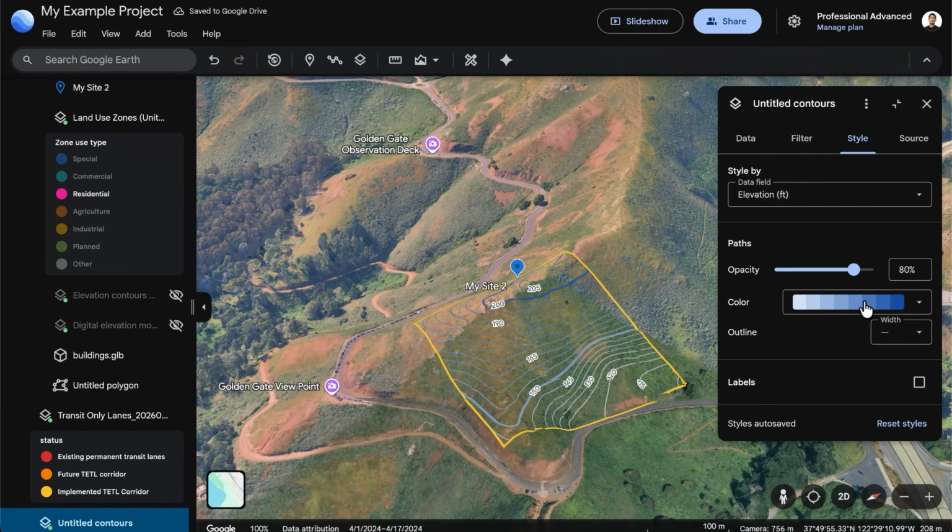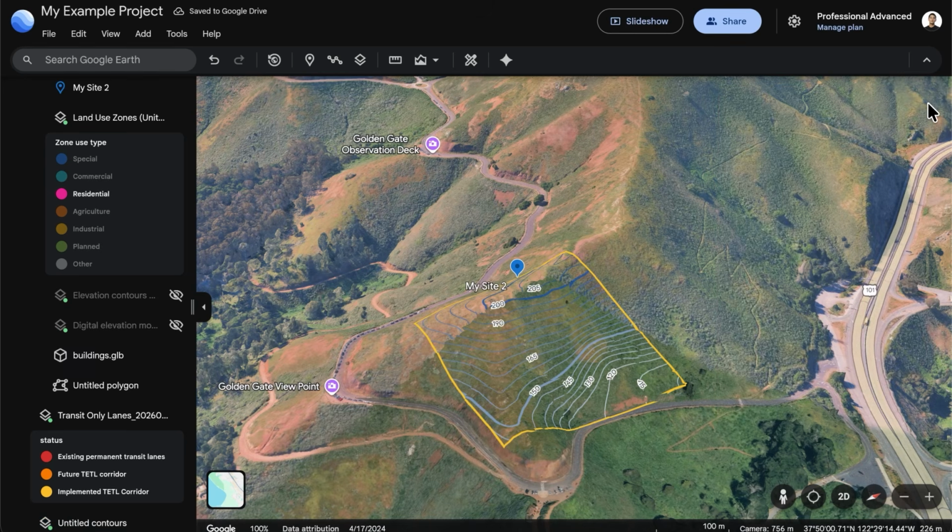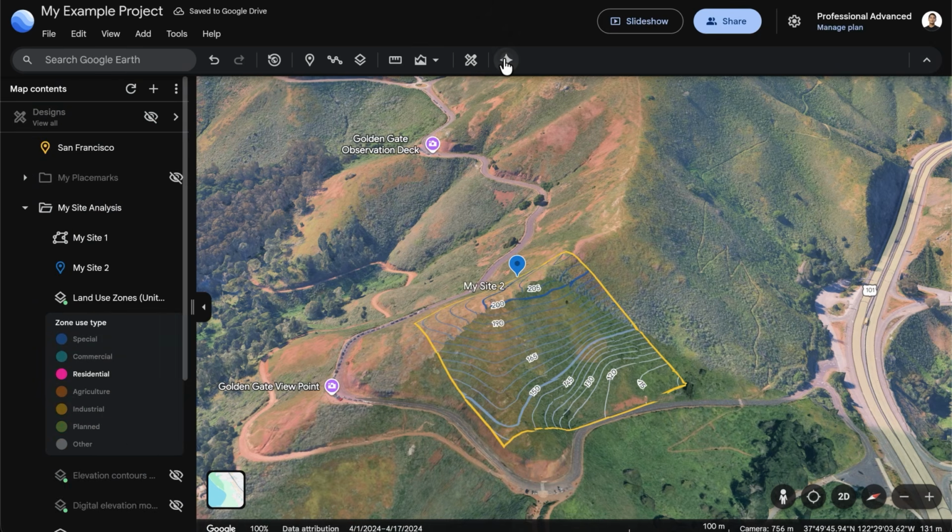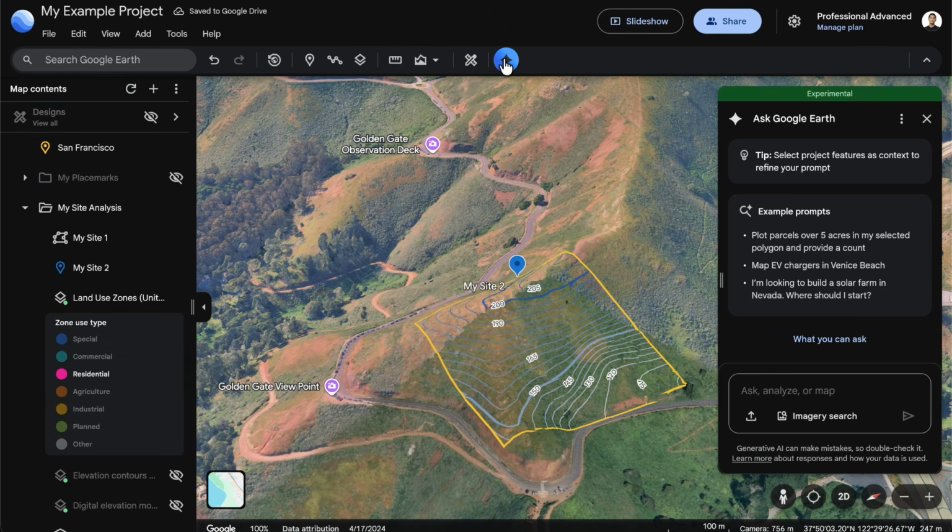Of course, our goal in Earth is to make it easy to get from question to answer as simply as possible. A great way we're doing that is by making more tools available at your fingertips as part of Ask Google Earth. Ask Google Earth lets you combine your expertise with Google AI trained specifically to power geospatial workflows. I can ask Earth to provide some basic context about my project in San Francisco.